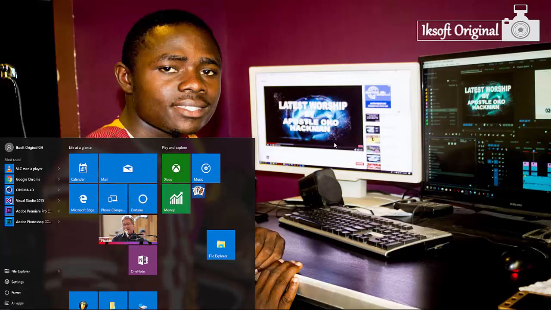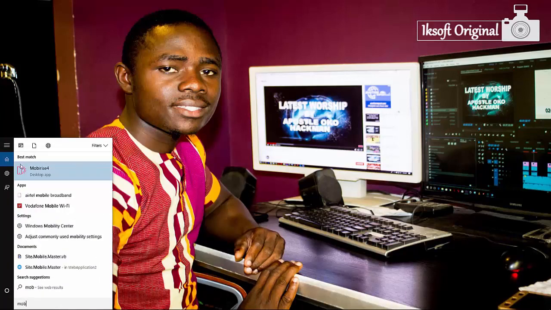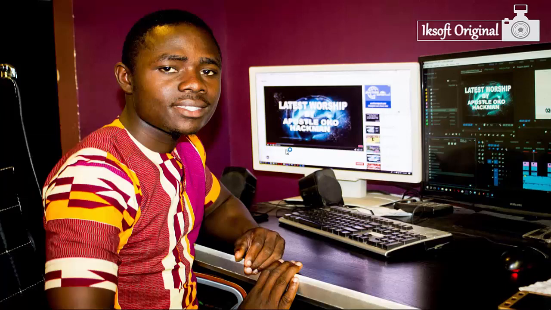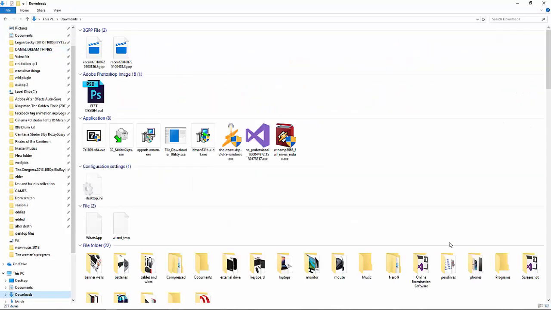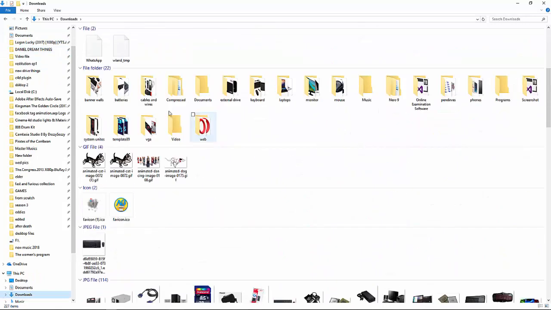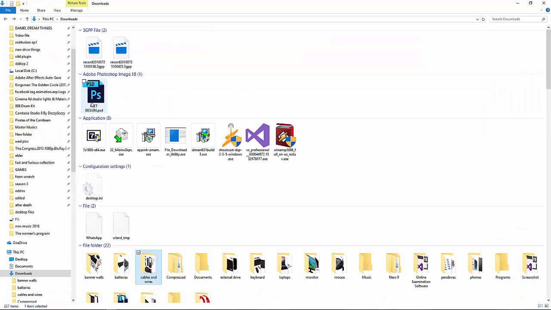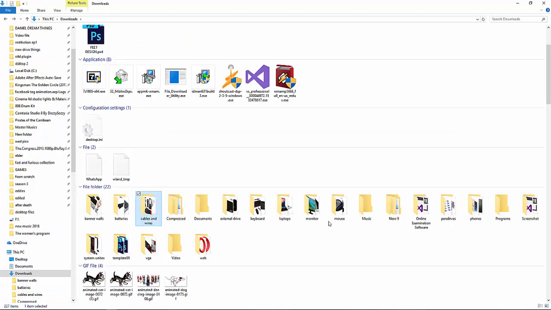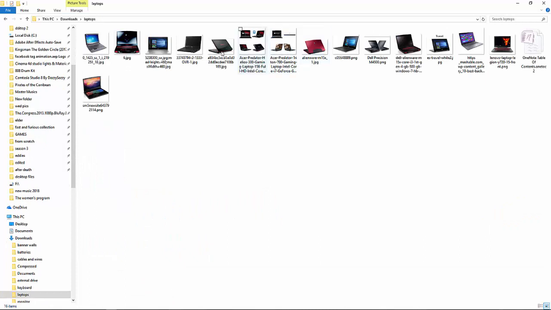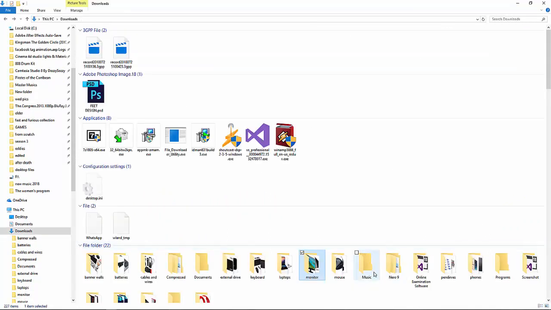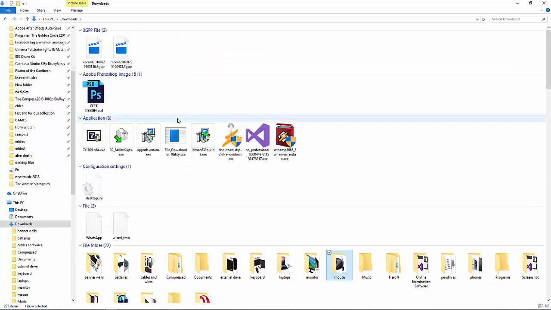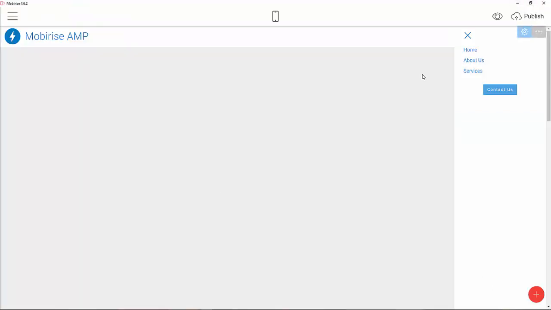So I will search for Mobirise, right? That is it, Mobirise 4 for desktop. It will open up for you so that you get to know how to work on all these things. But before we get started, you need to get some images of these things, cables. I'm going to do an electrical e-commerce website, so you need to get monitors and other stuff. If you want these images in a zip file, you can look in the link in the description below so that you can download it for free.